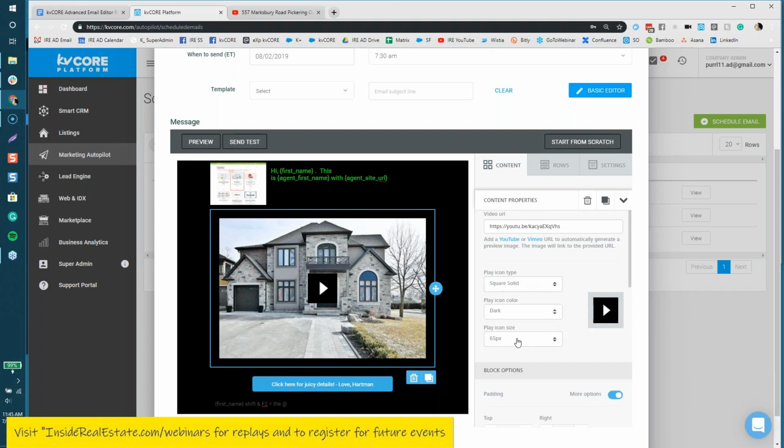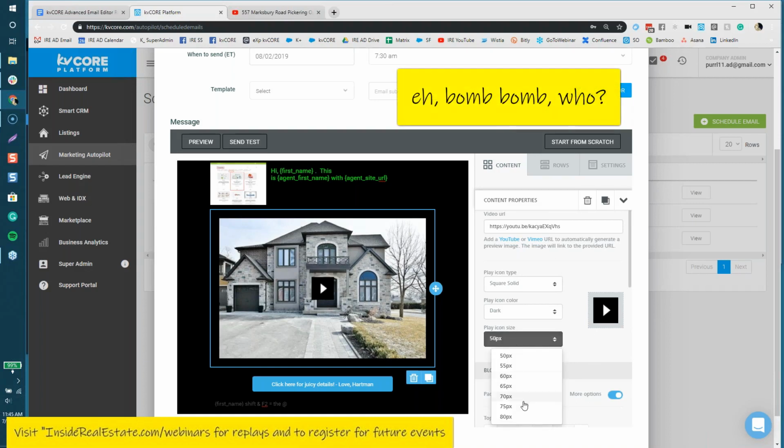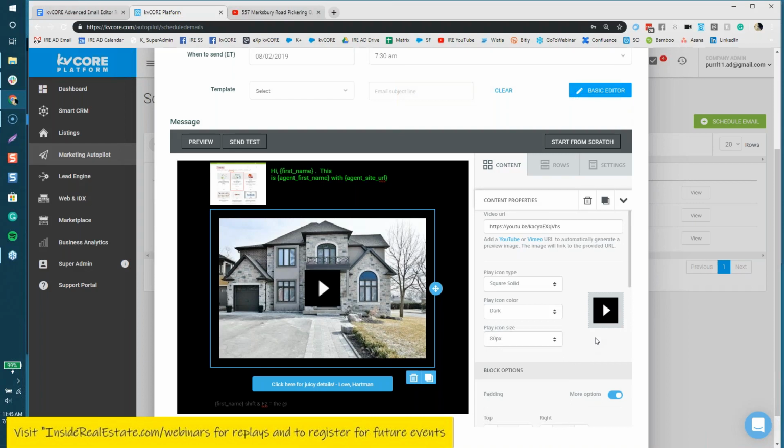And you can make it bigger, right? You can go from 50 to 80. Yeah, so I guess I'm making the point. It's important that people know that image is going to play something when they click it. So yes, cool. That's how we get that in there.